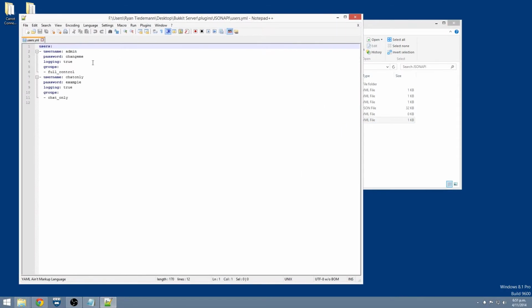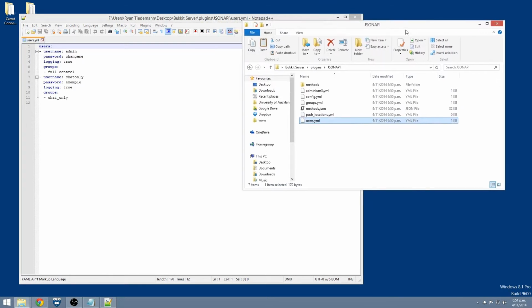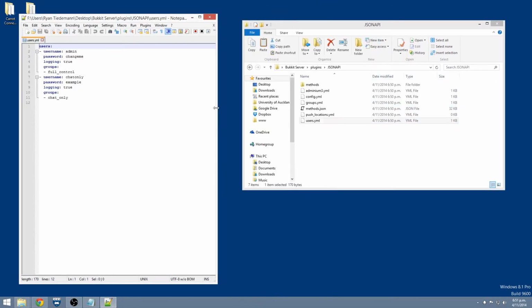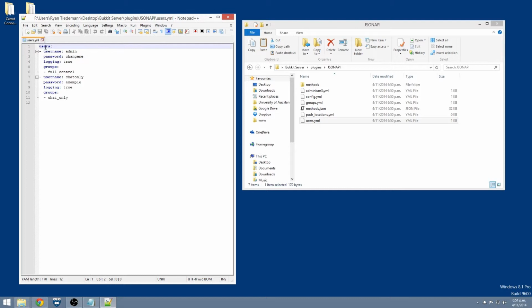Once you have it open, it's a YML style format, just like Bukkit permissions. So if you've done some stuff with Bukkit permissions, you'll know this format. It's just got a top root node, users, and then we have subnodes: username, which is admin, a password. Obviously you want to get rid of these ones because these are the default ones.